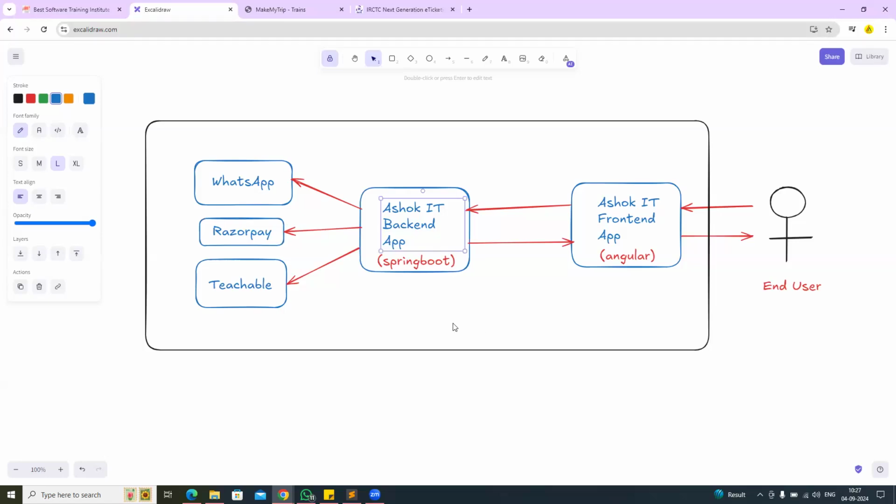People want to do the payment. For payment, Razorpay is available. Ashok IT is integrated with Razorpay. Teachable is a company doing business, a cloud platform to store videos for people. So Ashok IT wants to provide backup videos for the students. That's why Ashok IT communicates with the Teachable website to provide the videos.